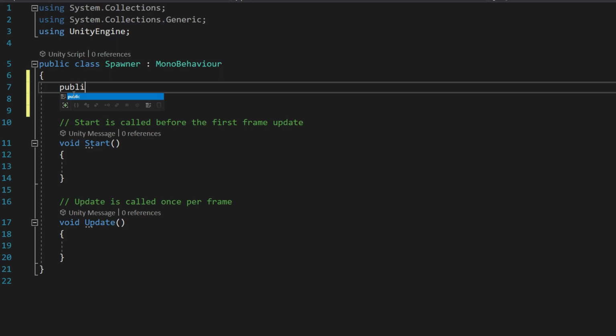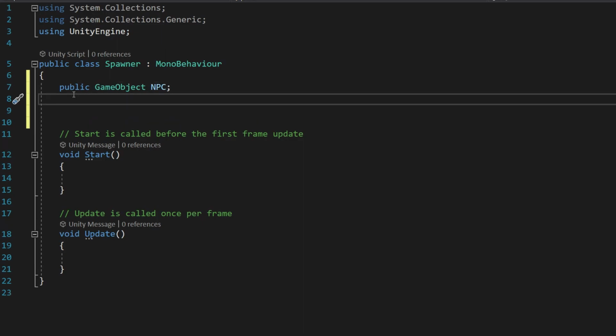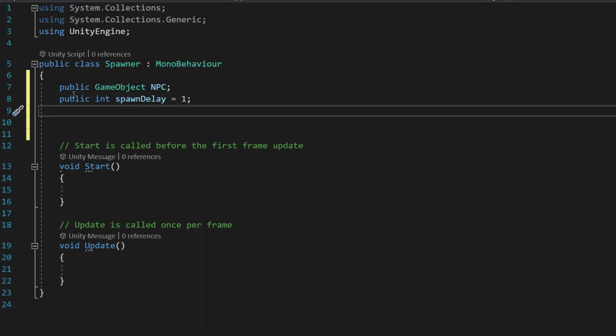We're going to say public GameObject NPC. That's going to represent the NPC that we want to spawn from our spawner here. Next, we want to do public int spawnDelay. This is going to be the delay between spawns for each of our enemies spawned.